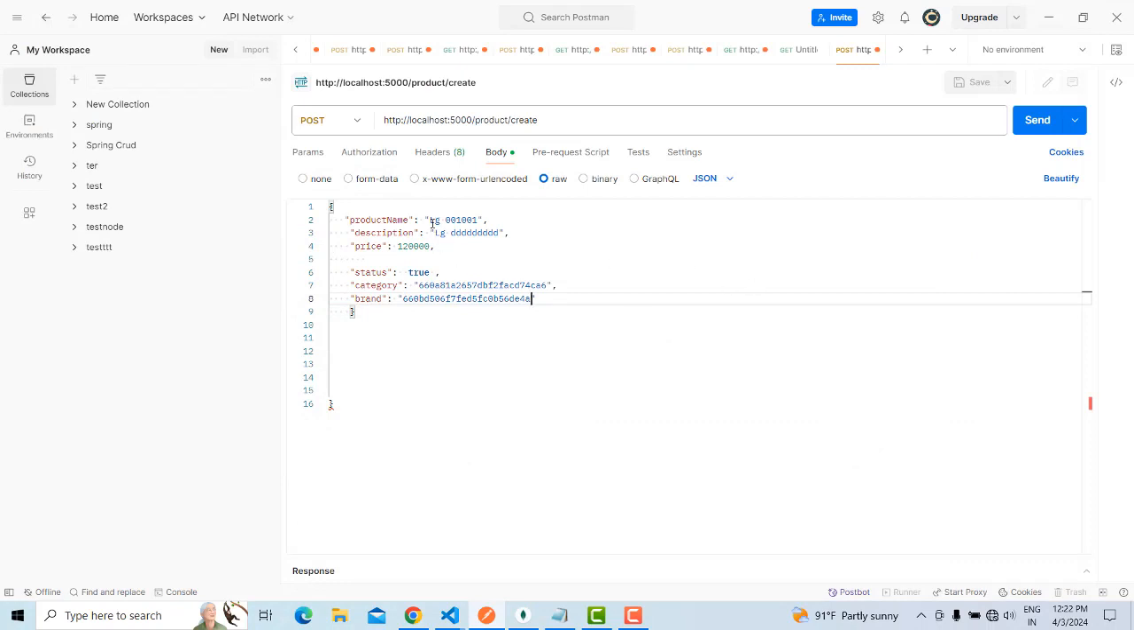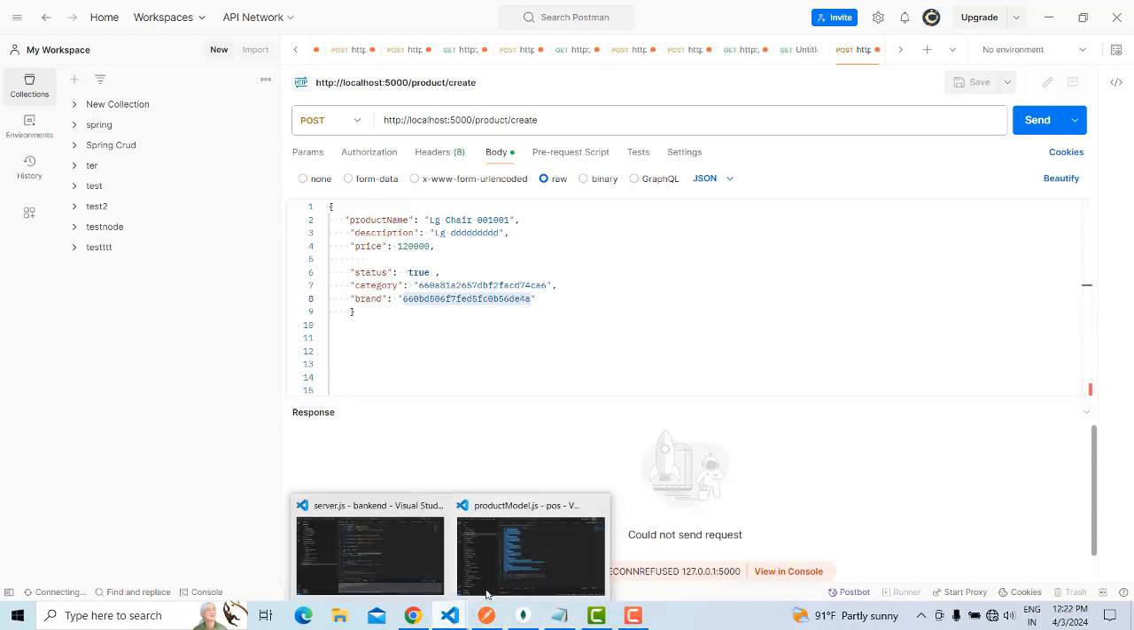Okay, so here you write LG char. This is a char. I'm going to make LG char. This is the price. So here the category is char, and this is the brand LG, right? So I'm just clicking the save button, the send button. So what happened? I haven't run this.